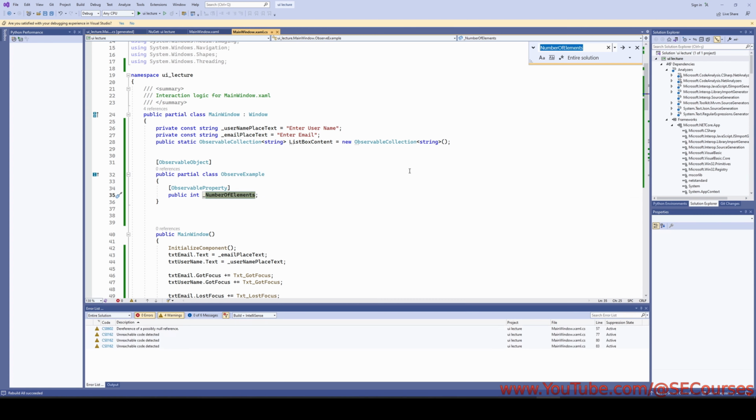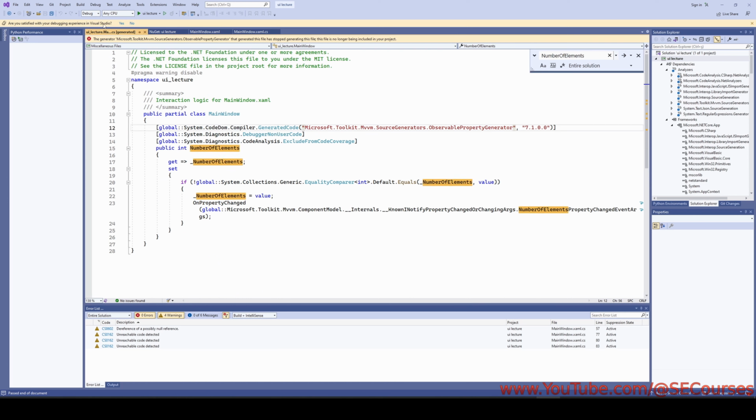Now it has opened the automatic source generation. So you see, the Microsoft Toolkit MVVM source generator has generated another public partial class for us. And inside it we have now public int number of elements, as you can see, and it has the on property changed event bound automatically and other things which are necessary.